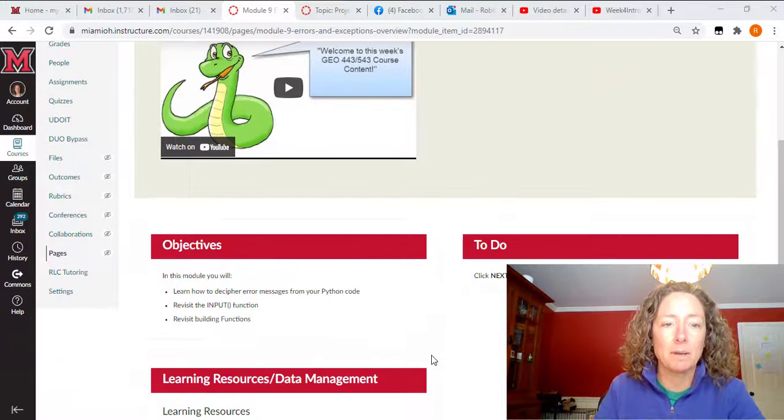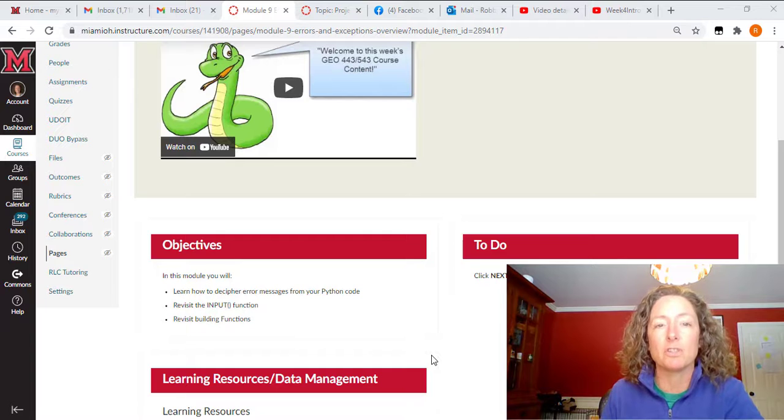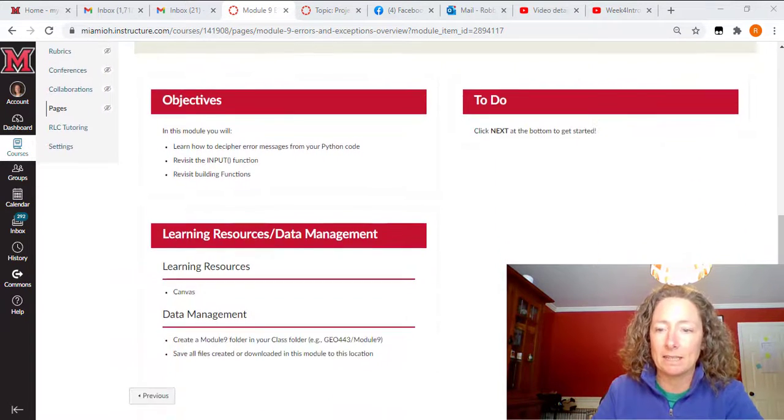So your objectives with this module are that you are going to learn how to decipher error messages from your Python code. We're going to revisit the input function a bit, and you're also going to revisit building functions just so that you can practice with some of the error exception handling techniques.